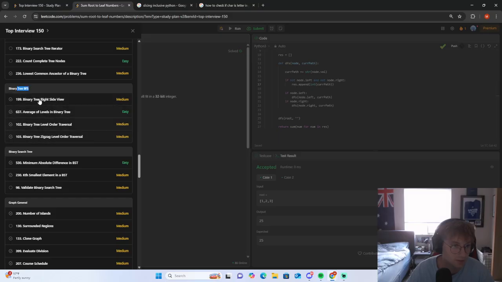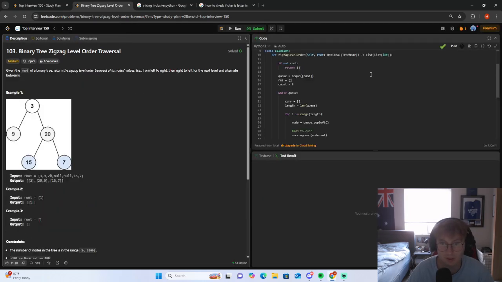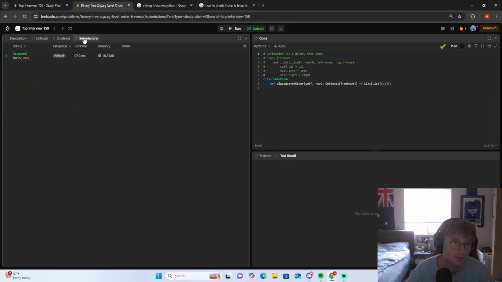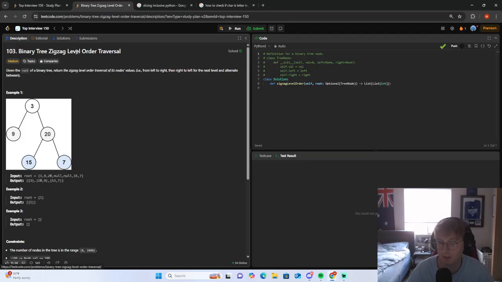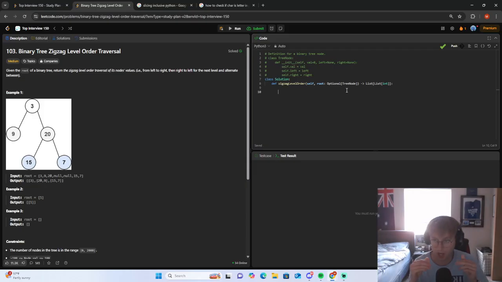Binary tree BFS, right side view. That's a classic, man. Like binary tree level order traversal. I feel like that's too easy. I'm pretty good with BFS, bro. I know I'm gonna solve it in like 2 seconds. Like, let's do the zigzag one, bro. Oh, we solved this one recently. March 27th, about 2 weeks ago. Well, I feel like this is probably the hardest binary tree BFS one. I like BFS way more than DFS. I think it's way easier to implement iteratively and everything. So let's take a look here.